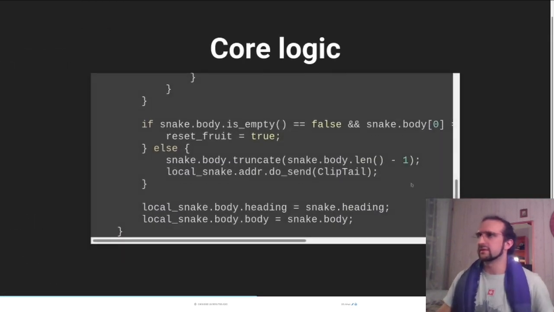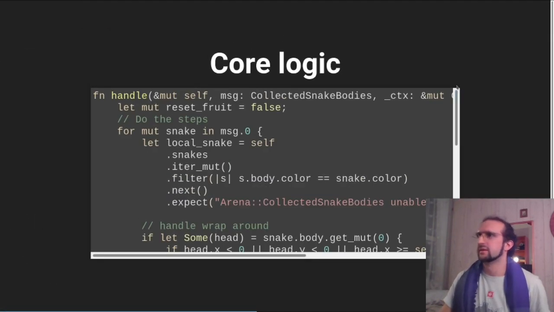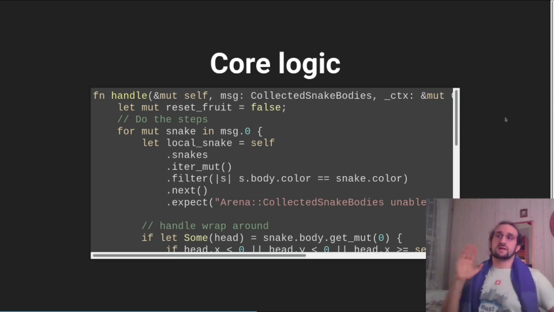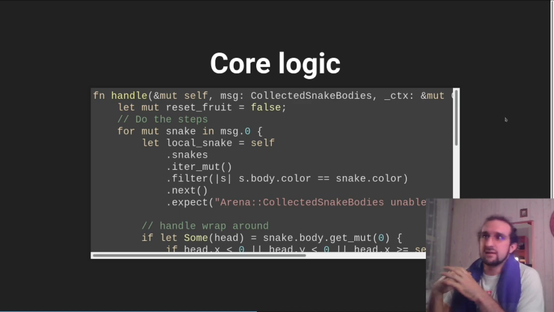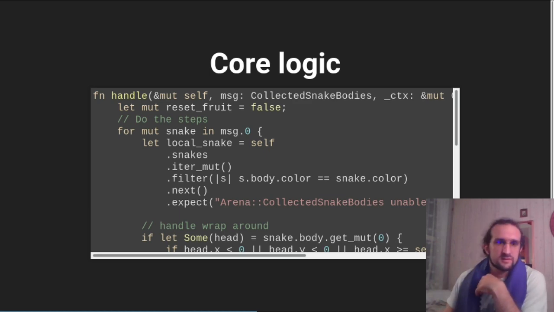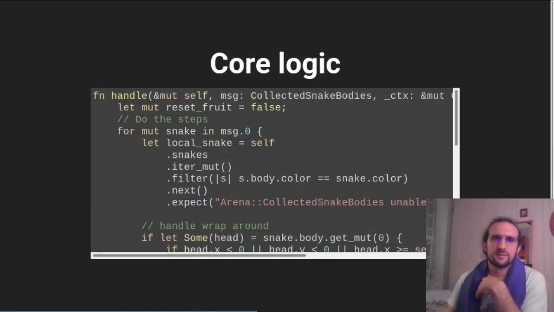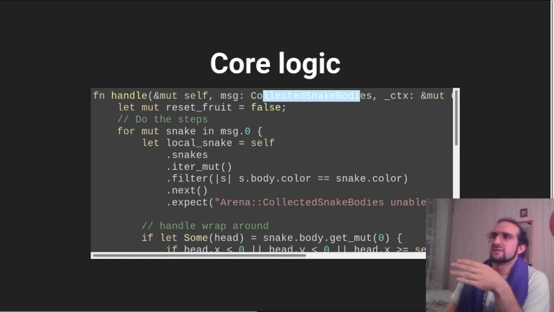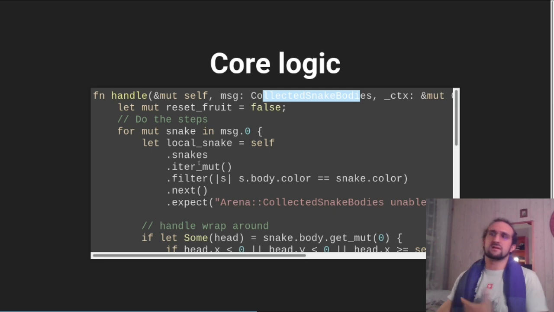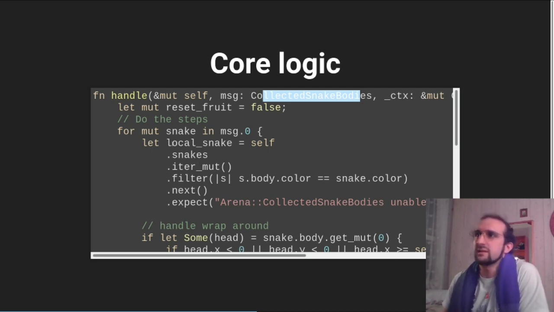We have talked about this picture, so core logic. I explained how we reach all this data, how we just collect all the information. And now here we are in the arena, at the back of the circle. Let me show you. So we're back here in the middle of this circle. And now we get this collected snake bodies message. And now we have to do the steps. And the steps are relatively easy. We just say, okay.